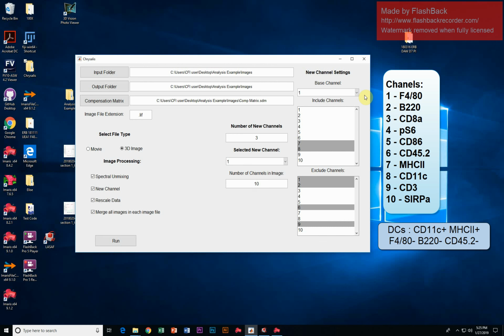So for all of the voxels, which are the 3D pixels that are included in this new channel, we need to give them a value, and so we select one of the existing channels to give them a value. For the DCs, I like to use CD11C, which in this panel is channel 8. So what this means again is that only the voxels that are bright for CD11C and MHC class 2 and dim for F480, B220, CD3, and CD45.2 will be included in this new channel, and the signal intensity for those included voxels will be the CD11C channel.